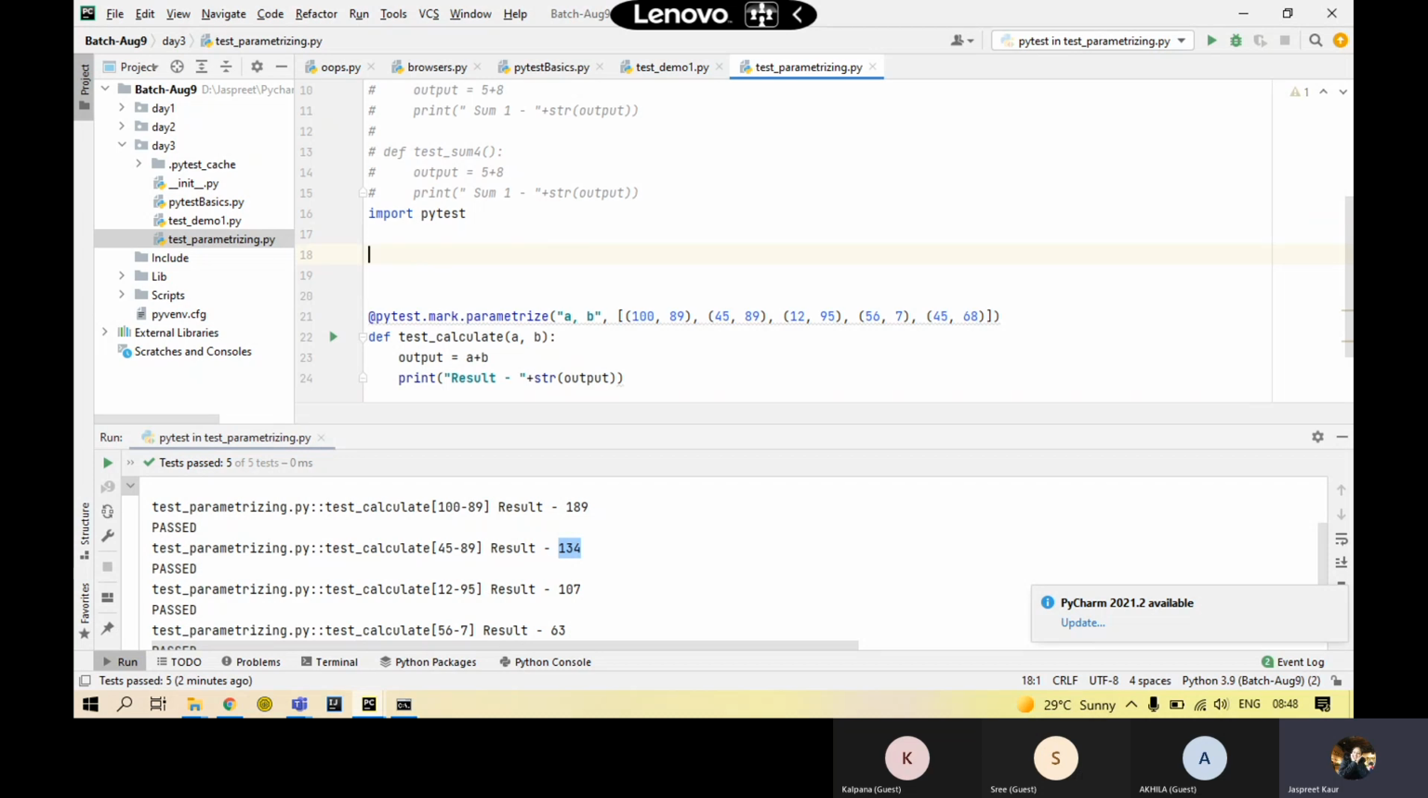So for that, I have a keyword that is assert. What this keyword does is it actually compares the actual with the expected output.